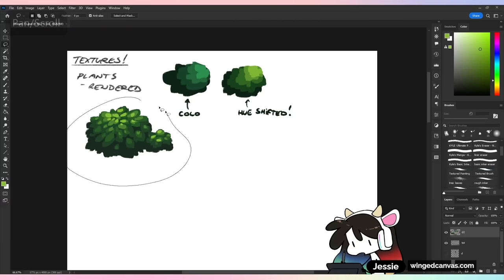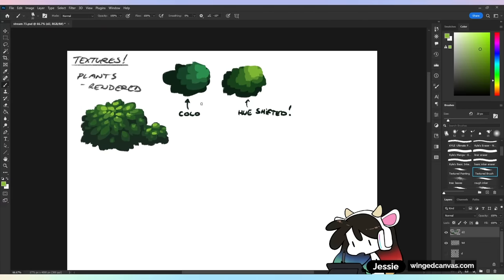So you can work on something like this. Depending on how much lighting you want, you can change how much light hits the bushes. You can change how big the leaves are. You can change whatever you want. This is just a general tip.